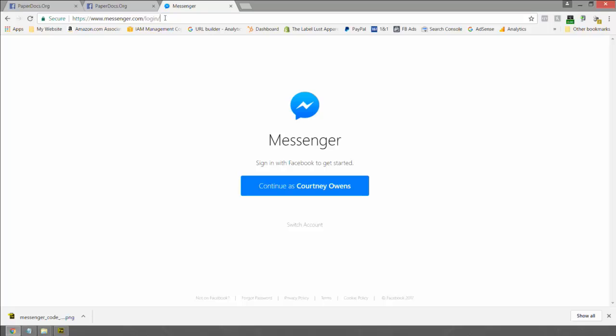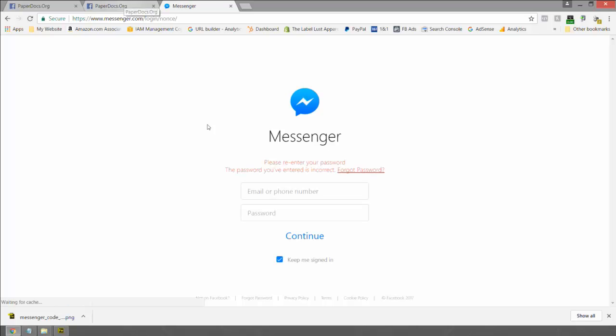Now we're going to go to messenger.com. You're going to go ahead and click continue if you're already logged into Facebook. And if not, you just have to enter your phone number or your email address and re-log in to Messenger, even though we're logged into Facebook. In some cases, you should already be logged into Messenger unless you use multiple accounts, which is my case.